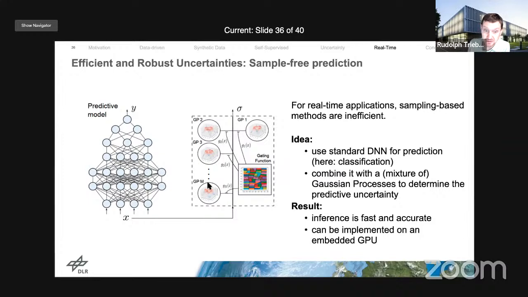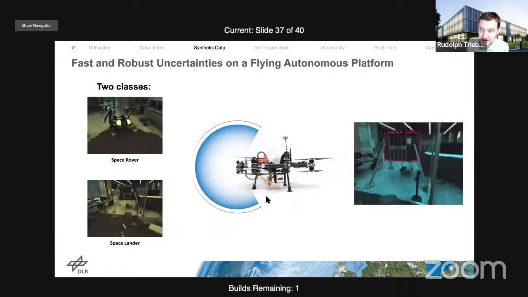Why are we using Gaussian processes here? Well, GPs are known to be very good at uncertainty estimates. So the idea is to use the neural network to do the label prediction and use the GPs to do the uncertainty prediction, right? So one says the label and the other one says the uncertainty about this label. And the aim is to make this fast and make it run also on the GPU. And we presented it last year at CoRL.